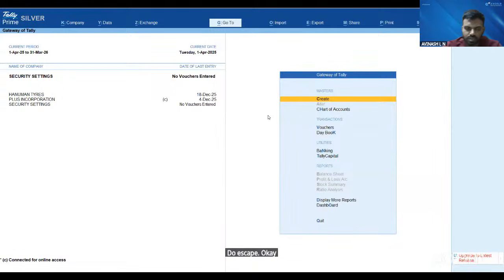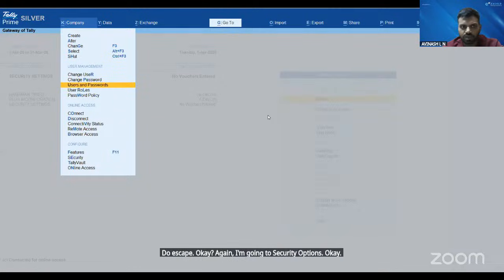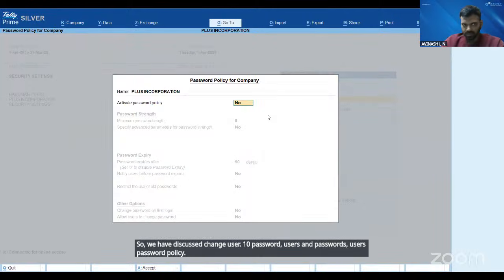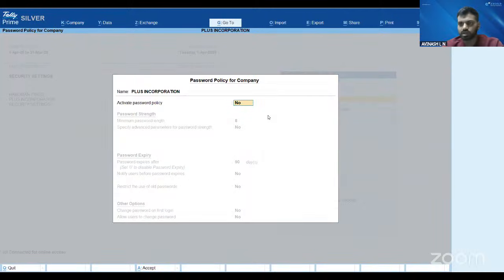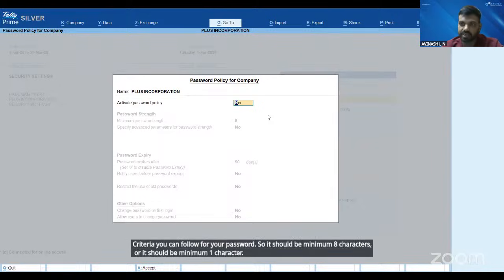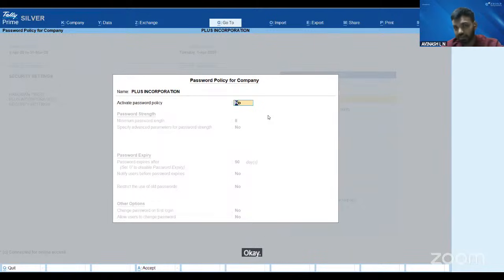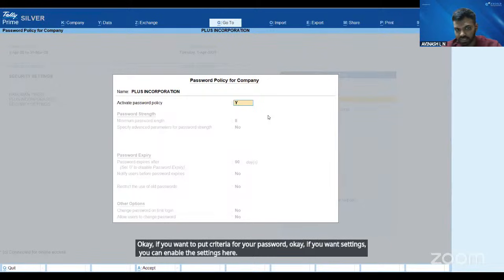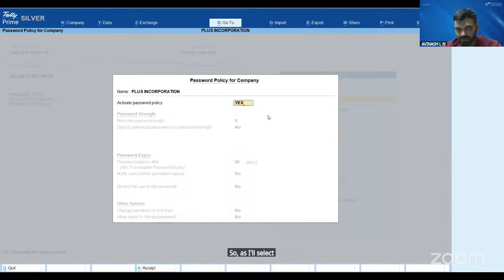Okay. Again, I'm going to security options. We have discussed change user, change password, users and passwords, user and password policy. See, password policy means what? Password policy is nothing but criteria you can follow for your password. So it should be a minimum of 8 characters, or minimum 1 character, or minimum 5 characters. If you want to put criteria for your password, you can enable the settings here. So I'll select yes, do enter.